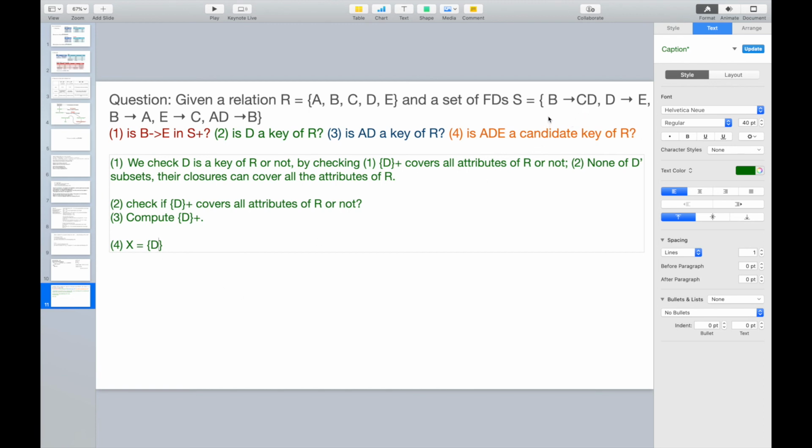So we do the first loop, B implies CD, B is not in the x, CD is not, right? We do nothing because B is not. Then we move to the next FD, D implies E. We have D here, right? Then we need to add E into the x. Then we have B implies A, we do nothing. E implies C, we have E here, C is not, we need to add C here. Then we have AD implies B. We don't have AD, right? We ignore this.